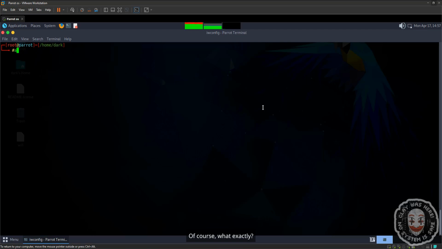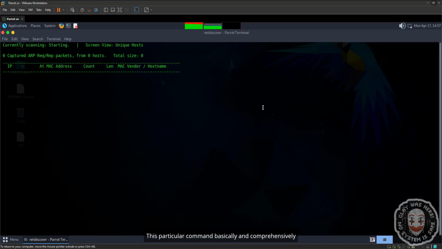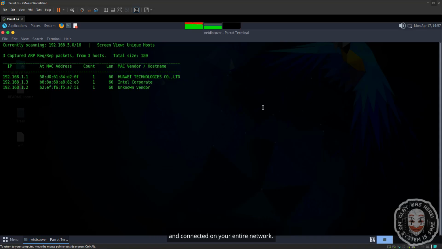But first and foremost, we want to get the essential information, the specific thing, so that we can give it to the command. Then we proceed to use the command. This command lists all the devices that are currently active and connected on your entire network, right? We will do that.